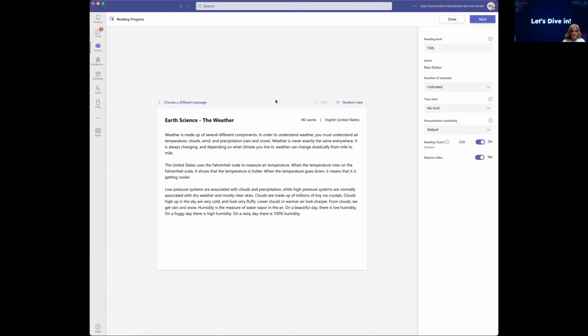Now we've got this assignment for our student. We've looked at the reading level. It is nonfiction. Now, how many times do I want them to try it? Do I care? I'm going to let them do 3. Do I need them to have a time limit? Is this a timed fluency? If I don't have a time limit, I'm going to say no time limit.